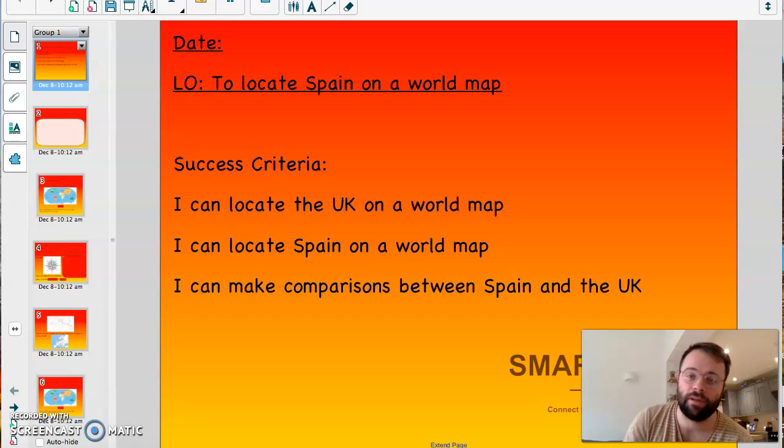It's a geography-based topic this term rather than history, and we are going to be looking at Spain. And so, lesson 1, we're going to be learning how to locate Spain on a world map. So by the end of the lesson, you'll know where the UK is, you'll know where Spain is, and you'll be able to make comparisons between the two.